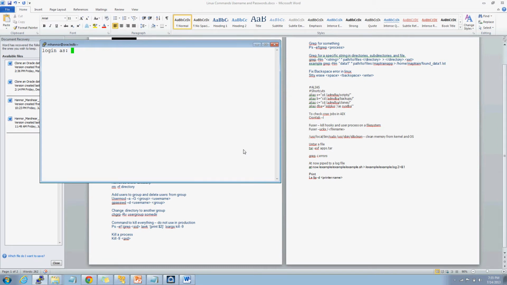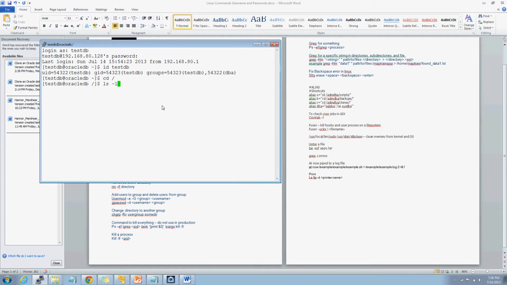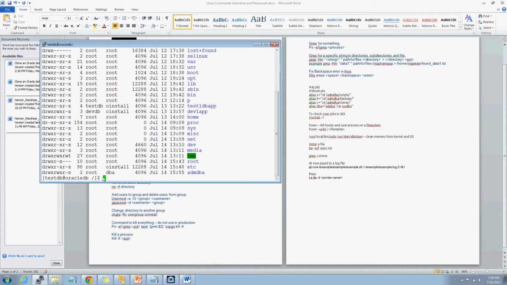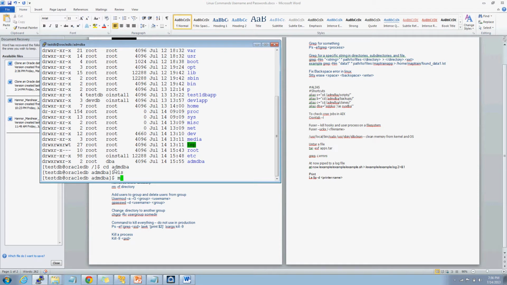So I just closed PuTTY and I went back into it and test DB. Alright, so id test DB. As you can see, it says DBA. So I went back there, ls minus LTR. It says DBA. We're in the same group. So then I cd to ADM-DBA. ls, there's nothing there. So mkdir backups. It made it. I'm not sure why it wouldn't allow us to the first time, but when I exited out and came back in, it worked great.